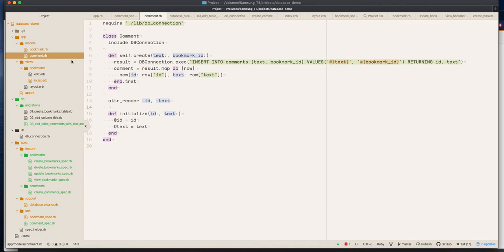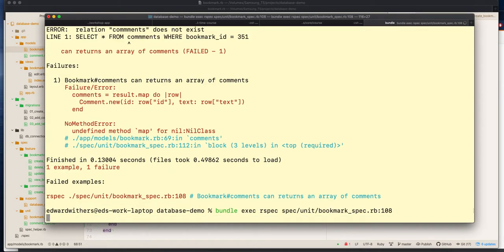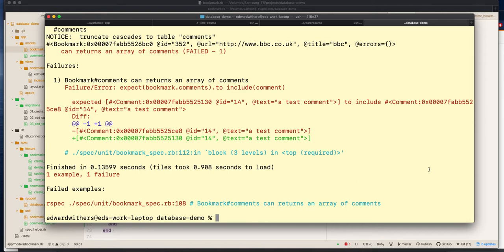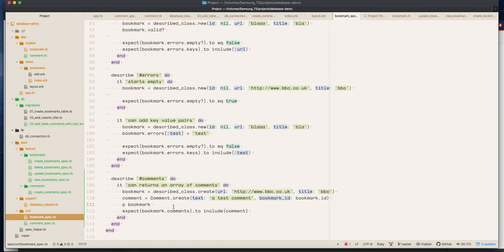Nice. Okay. So yes, it's checking on the wrong thing. So in my bookmark spec, expect comments. So I can't just say it includes it. Expect length to equal one in this case.